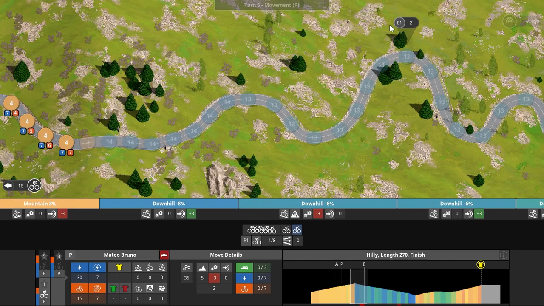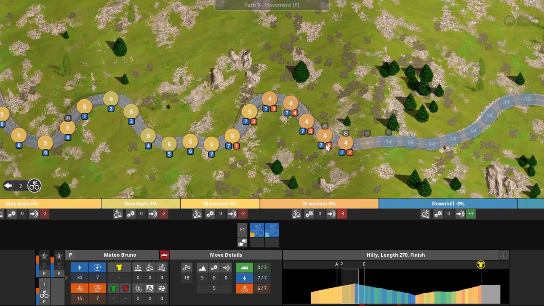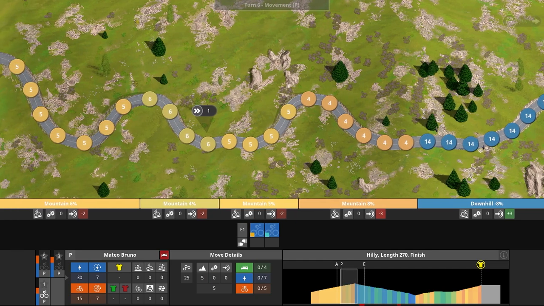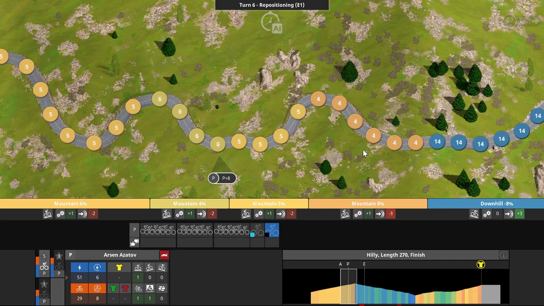And the escapees are already over here. How are they doing? 43, 41 energy. This guy, TT Mountain 2, is quite powerful. Let's see if they recover anything in the downhill. That's where the peloton has the advantage. They're 2 turns ahead? Yeah, about 2 turns ahead.